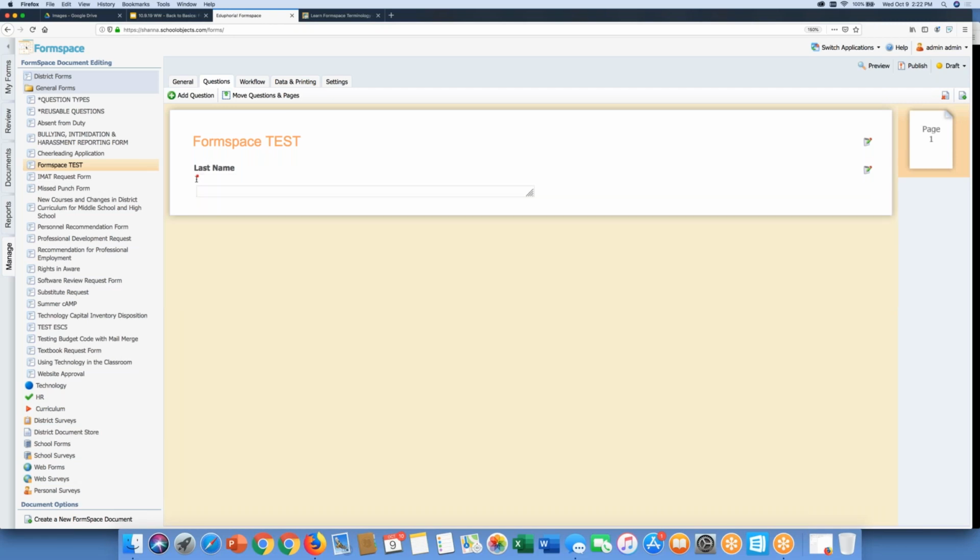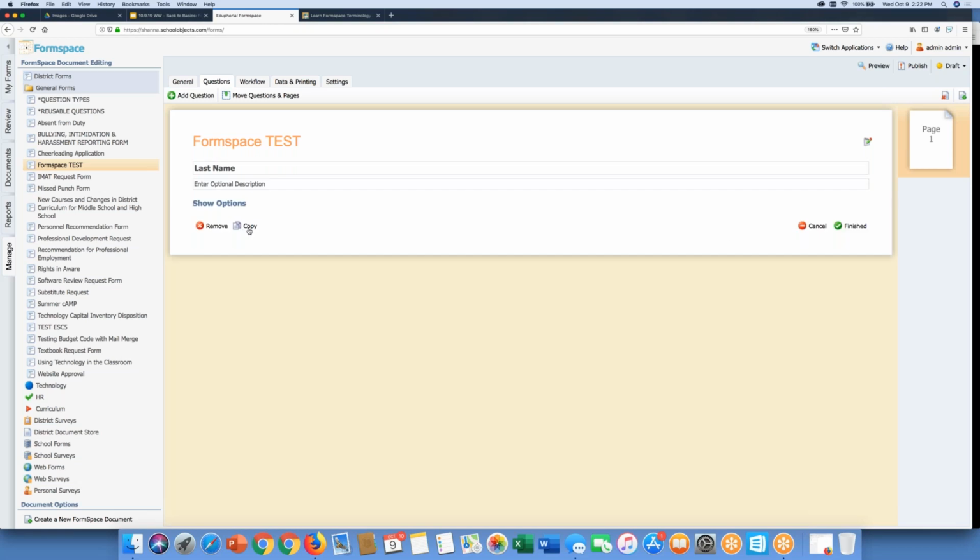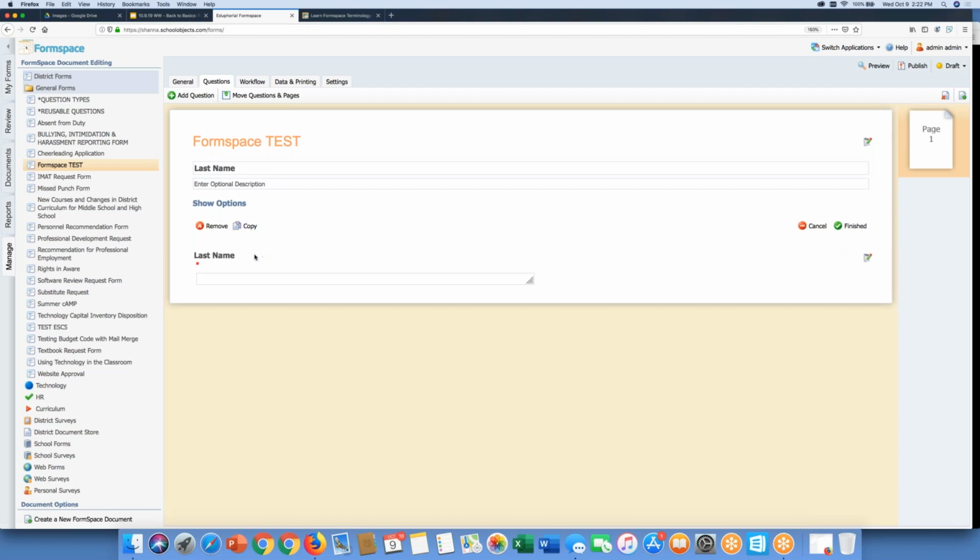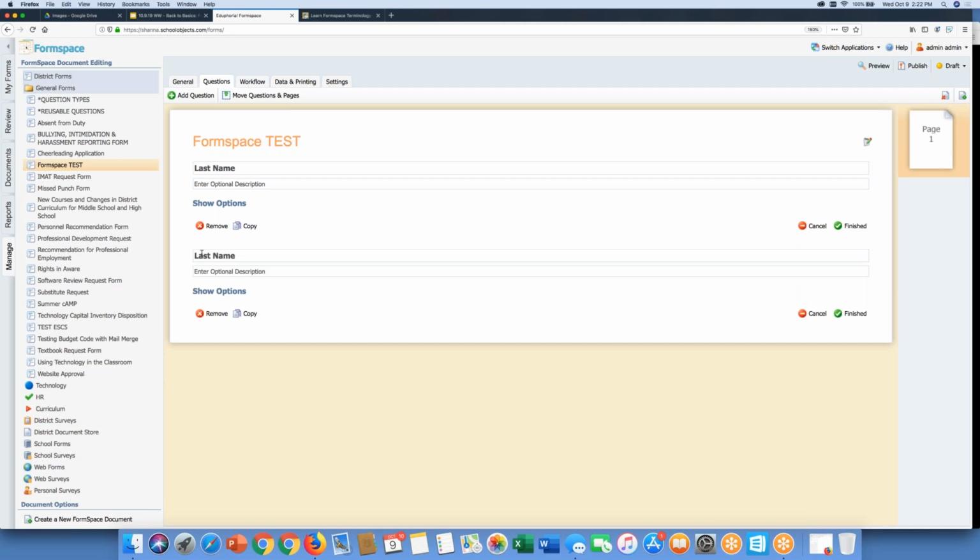And now you can see that little red asterisk shows up by the question so that I know that it's required, and my question box only goes halfway across the page. When I'm ready to do another question, I can edit this question and say I want to copy it. And I'm just going to copy it right below the other one. And now I'm going to edit the new question and just change the one word to be first name.